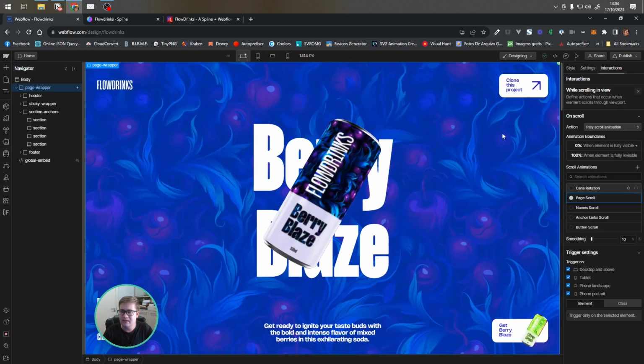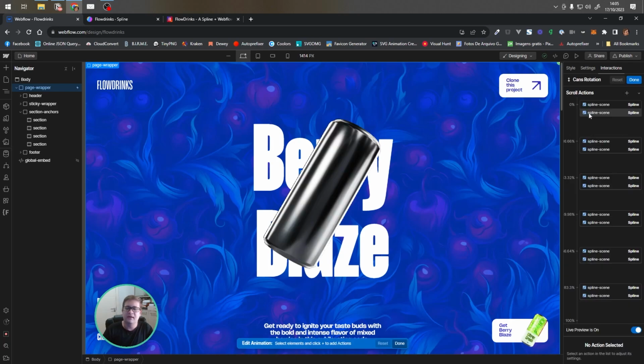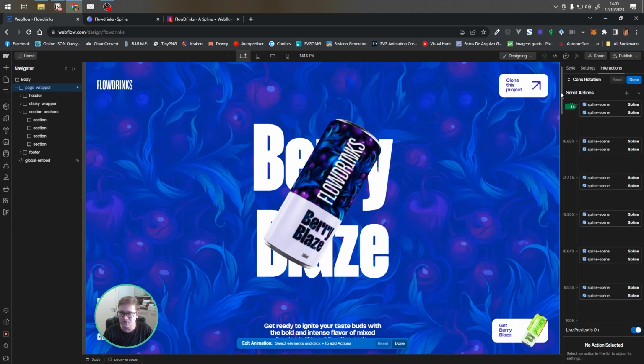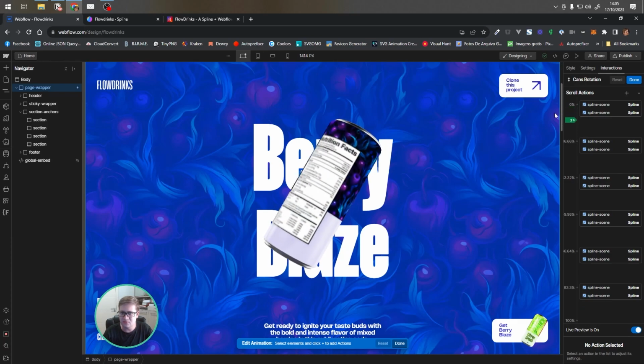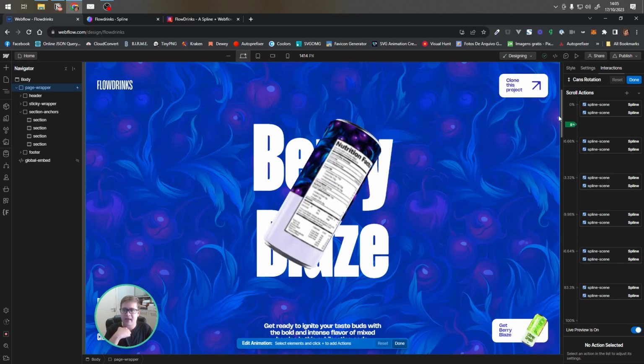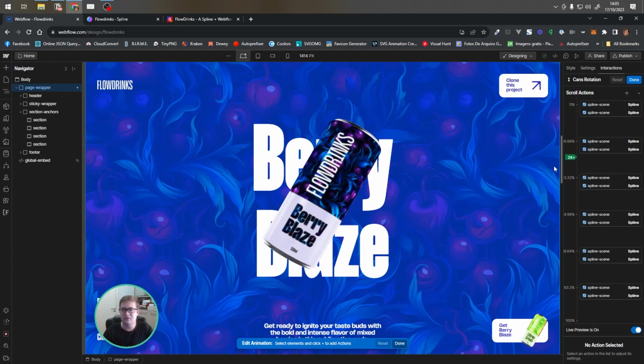And now let's take a look at the second one, the cans rotation. What this does is rotate the cans as you scroll. So if I preview this animation, if I start scrolling, you see that the can is doing a full cycle on its own axis. Okay, so that's what's going to happen for each one of the cans.